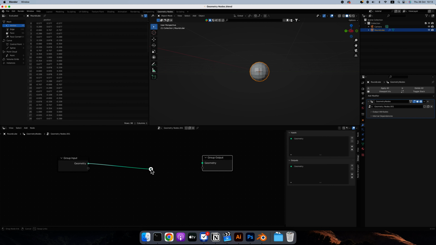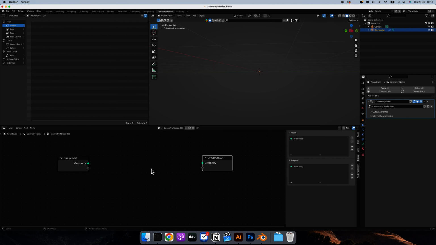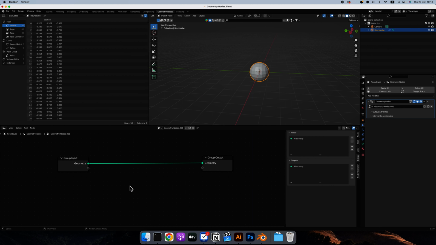If I remove this from the group output, then I don't see anything because this is the group input, which is the actual round cube. And then I need to put it into a group output in order to see what is outputted after whatever happens in between. Now, because nothing happened, it's simply plotting whatever is coming from here out. And so it gives me the exact same shape that I had before.